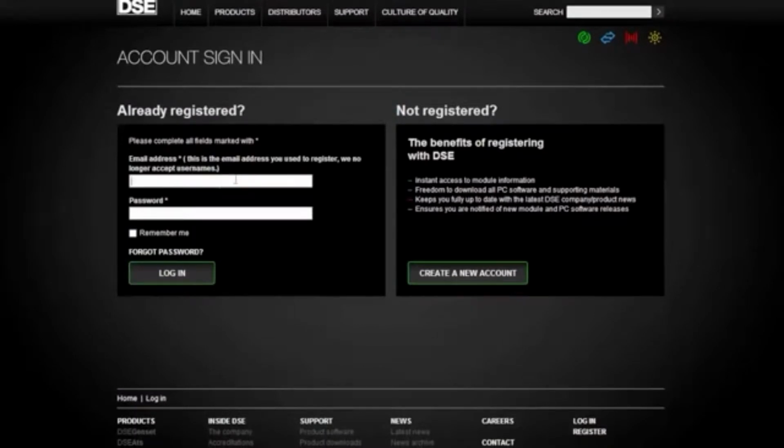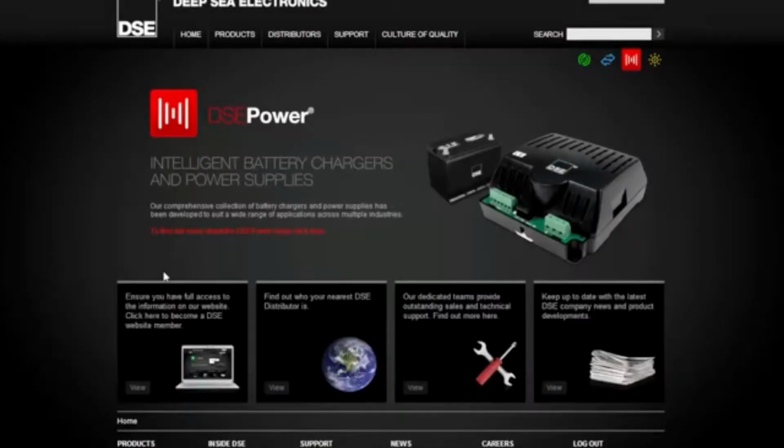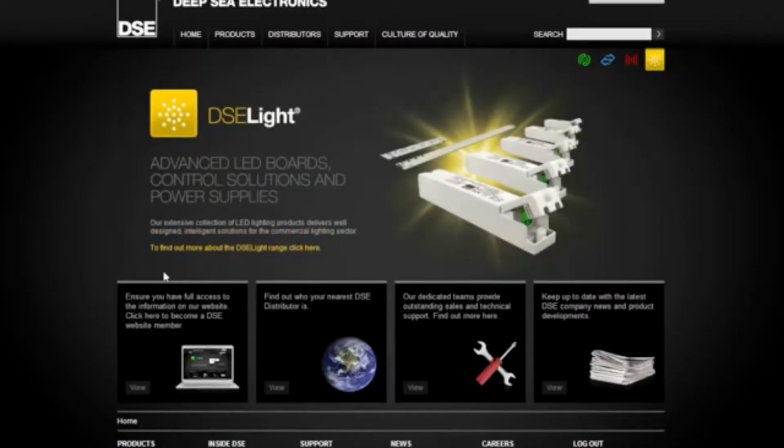To log in, enter your user ID, which is your email address, and your unique password. The password is case sensitive. After entering, click Log In. Once logged in, you will have access to all DeepC electronic software. It is a free website with no fee for registering.